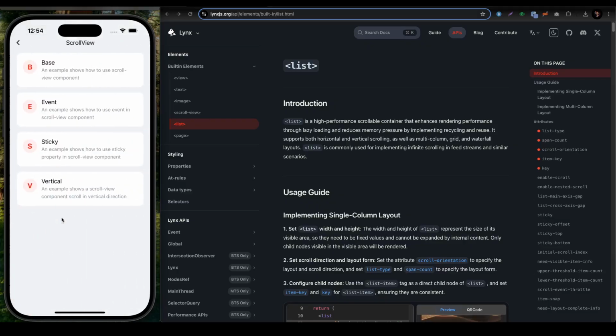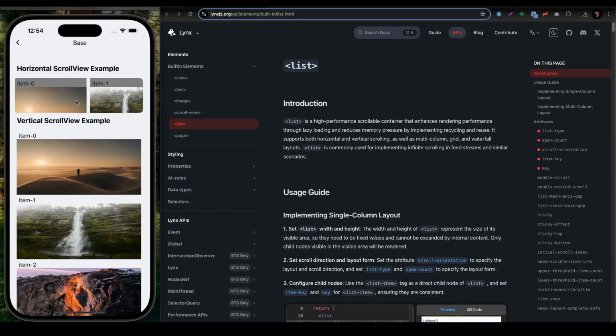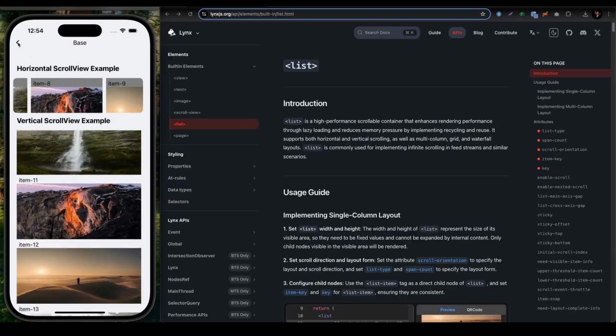Also, if we go in the scroll view, let's say basic scroll view, you can see the horizontal, and then we have our vertical scroll view parameter.